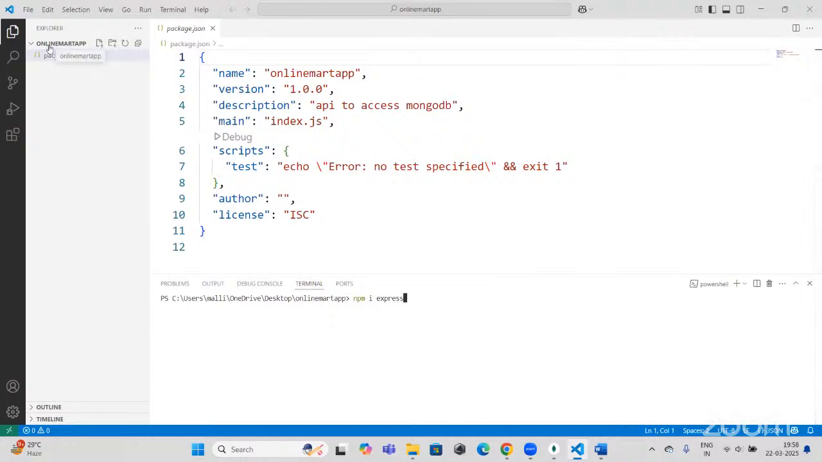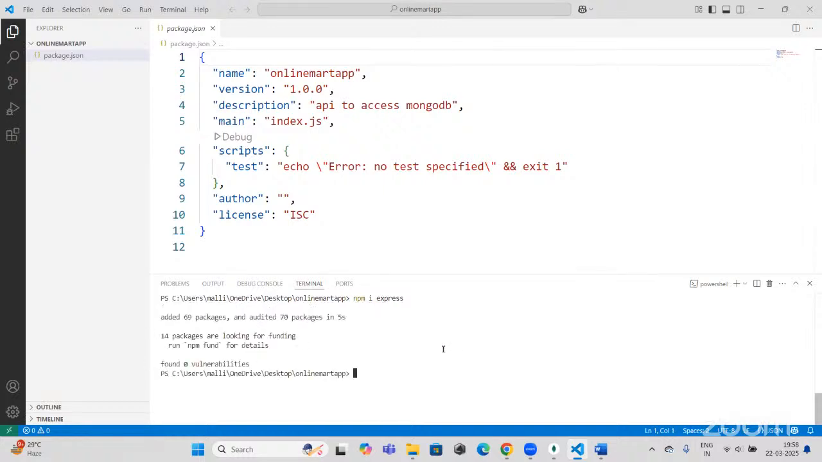Now observe in the file explorer, the online mart app has only one file called package.json. That's all, not more than that. Now whenever this command is executed, npm i express, see that it added 69 packages, and it added one more file here, package-lock.json, which maintains information about the packages you have downloaded, from which location, and which versions are downloaded.